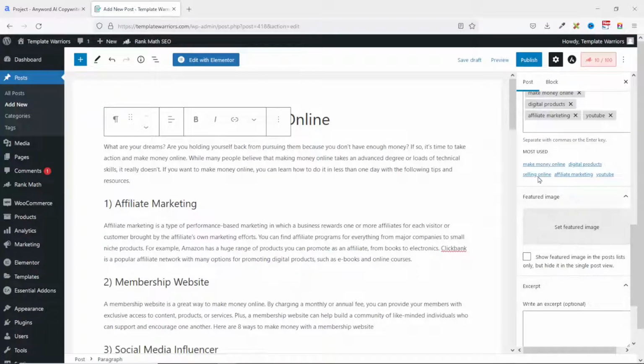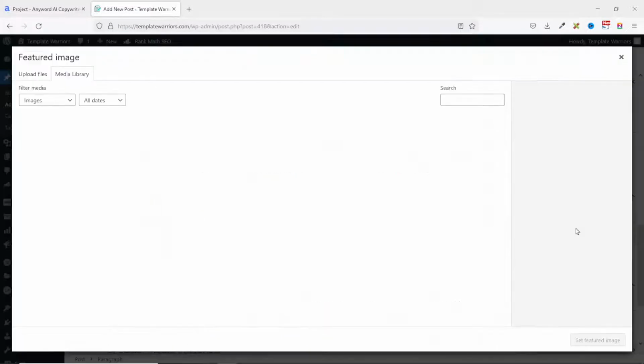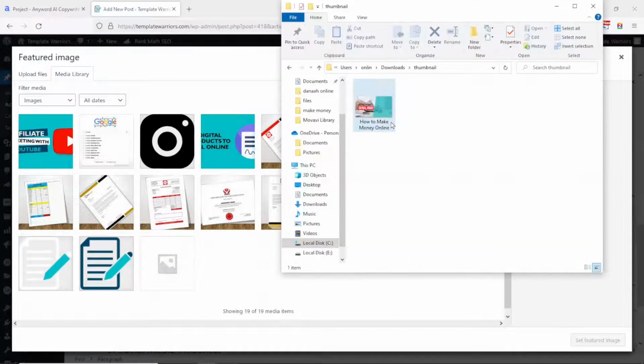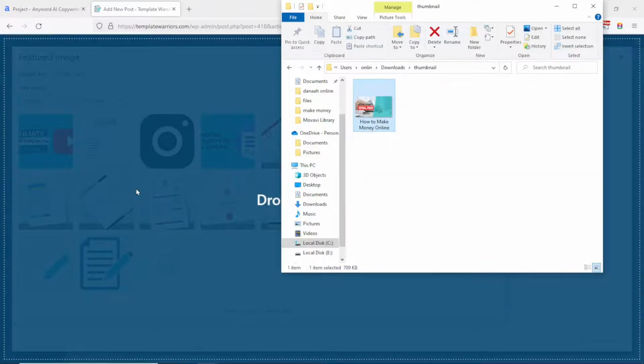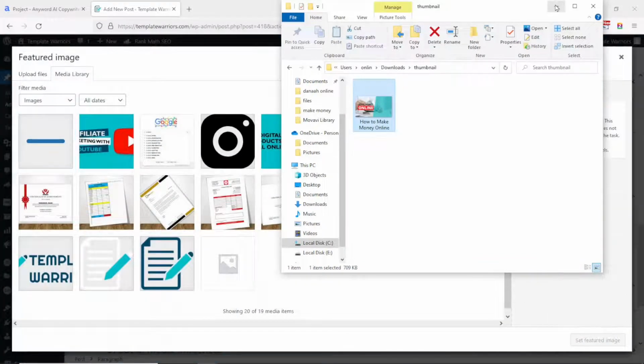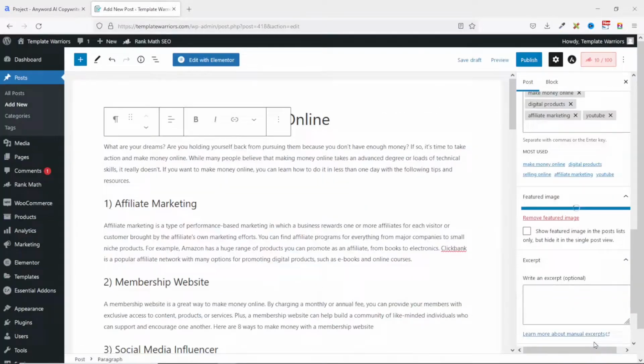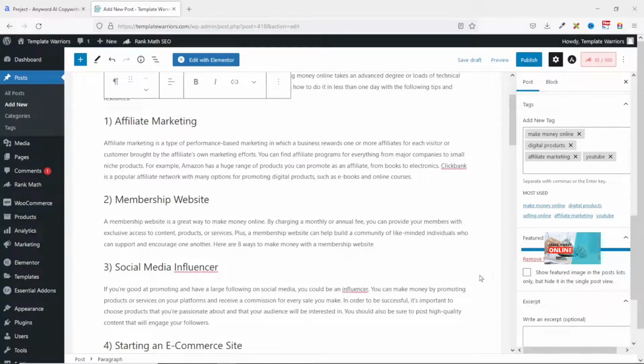Going down is featured image. I set a featured image. I already have my featured image in my computer, so I go ahead and drag it and drop it in here. The image is uploaded. In the alt text, I'll just go ahead and copy the title and I paste it in here. I can even add it as my description, and I go ahead and set featured image. The featured image is shown here.